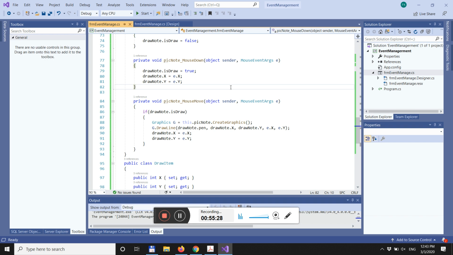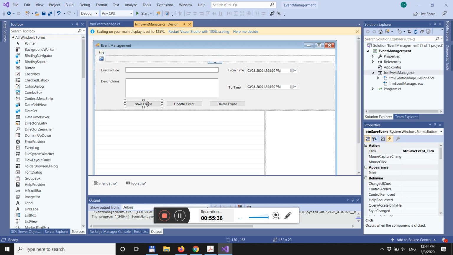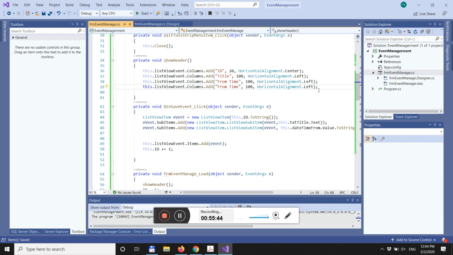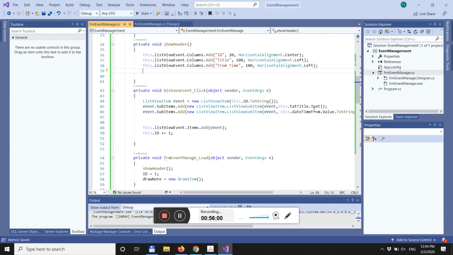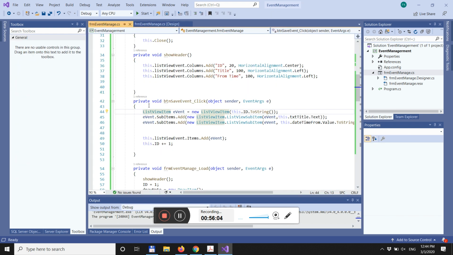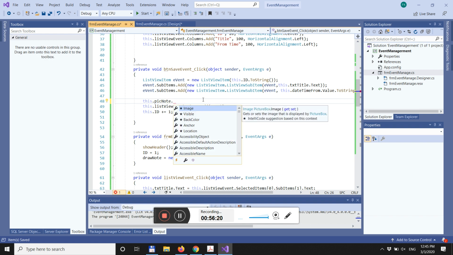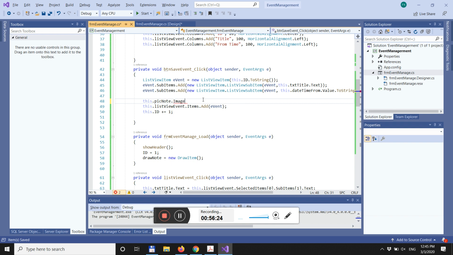First, we need to save the picture box to an image. Okay, when we click save event, I use the ID for the image name. We can choose its name by the ID, so we don't need it again. Okay, on click save image, we have this picture box now. Image dot Save.